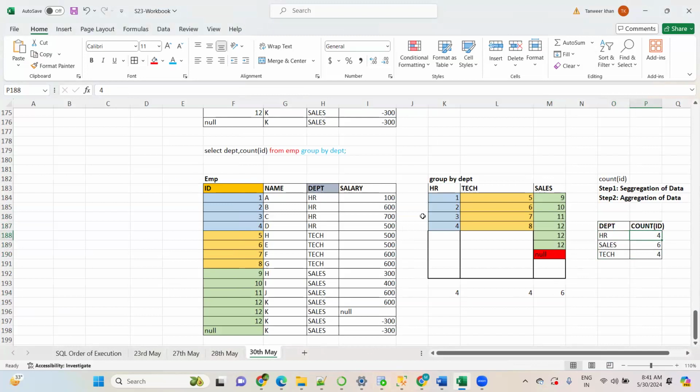HR 4. In the HR bucket, you have 4 records. Sales 6. In sales, you have 6 records. Tech 4. In tech, you have 4 records. Is this point clear? Clear to everyone? Good. Shall I proceed further? Yes, please.